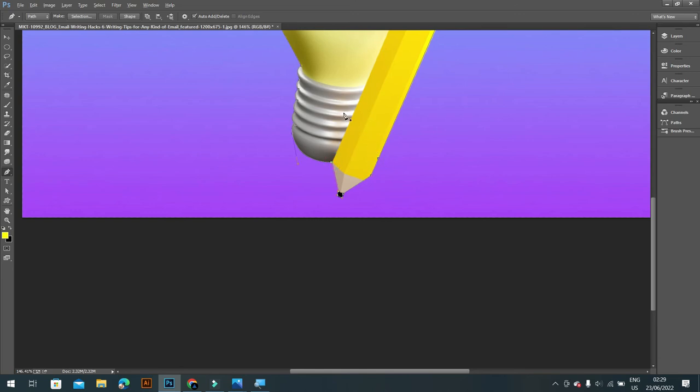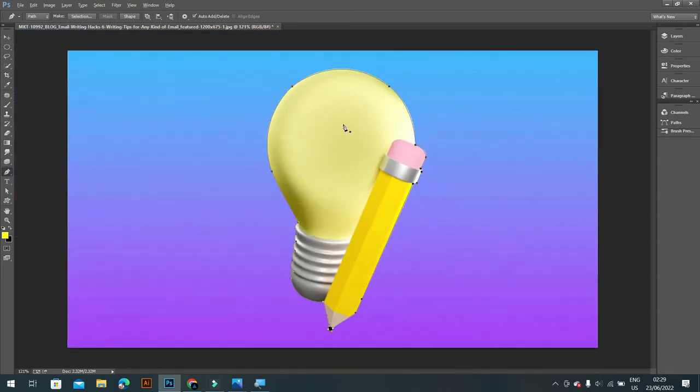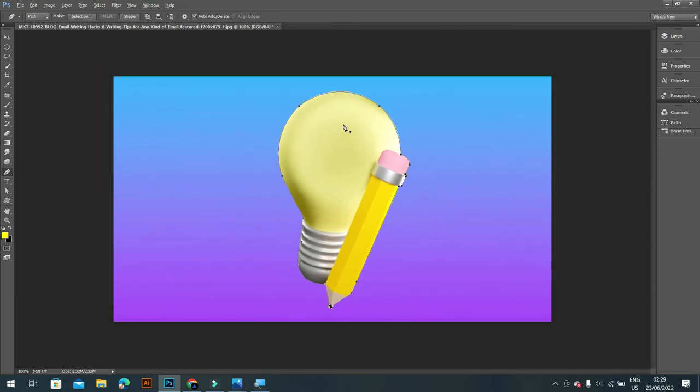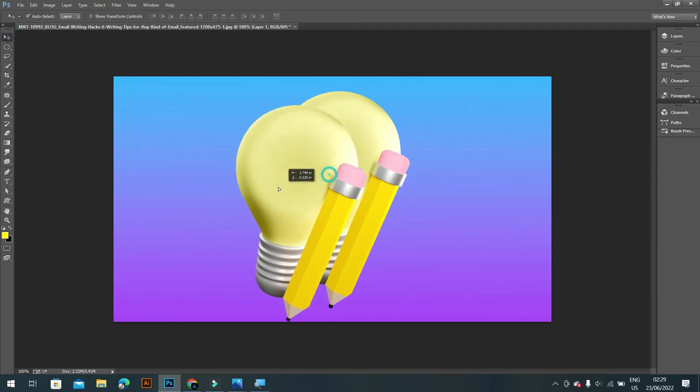That's finished. And now I'll zoom out, zoom in. Now I have to press Ctrl Enter and then Ctrl J. That's set. Your image background is already removed.